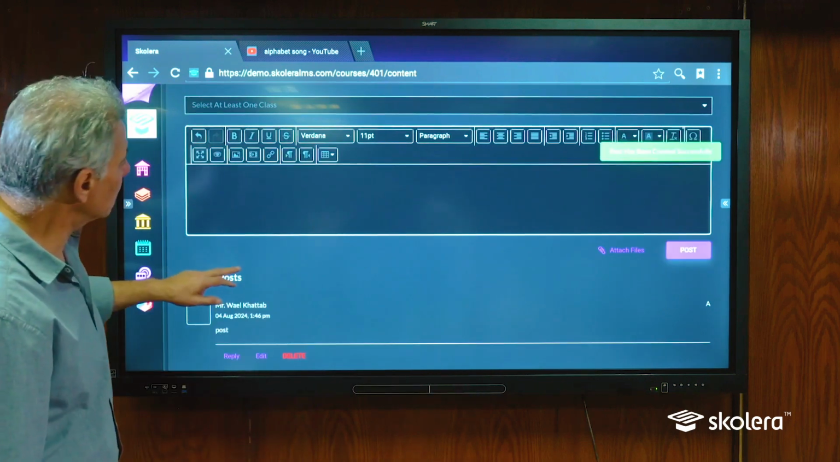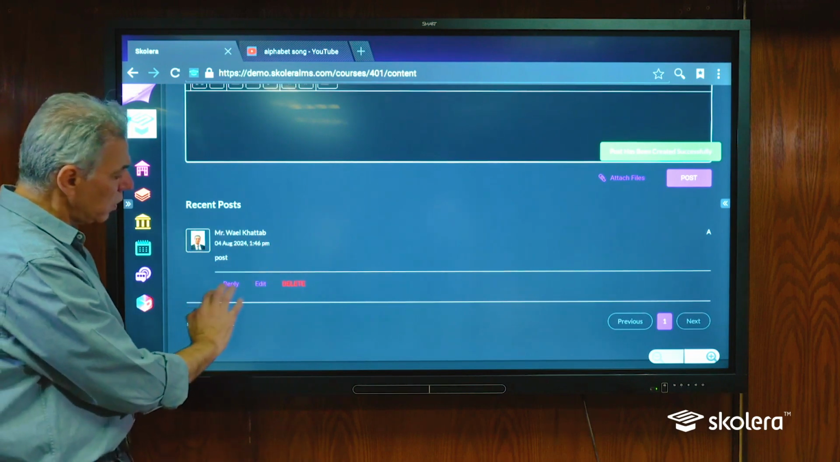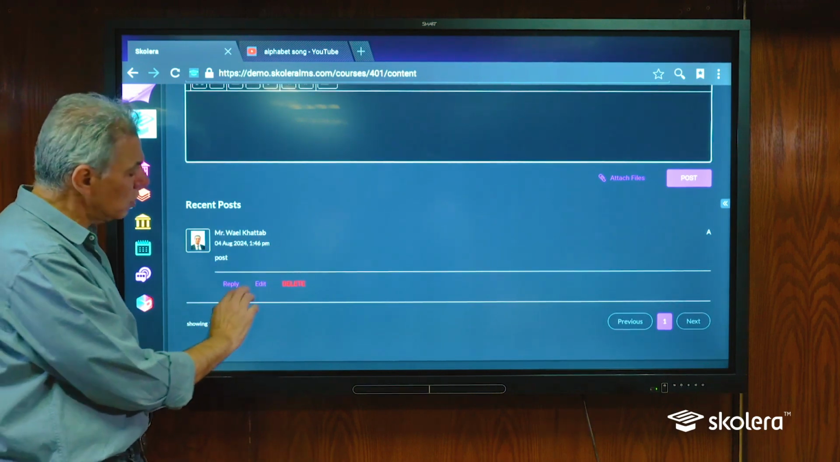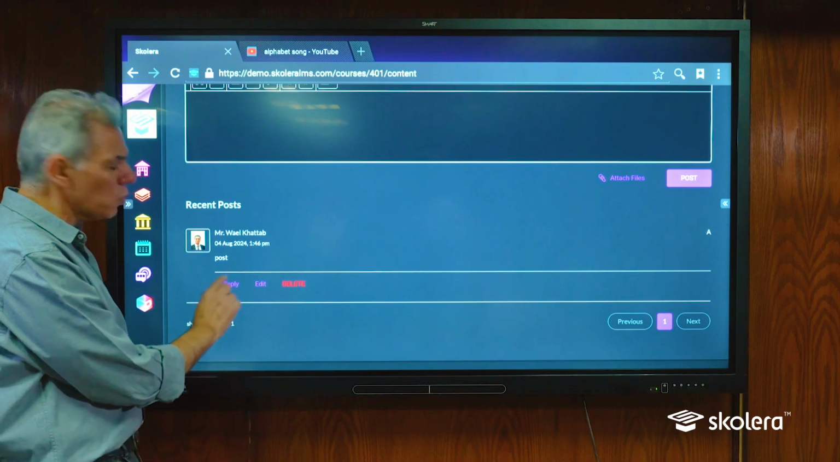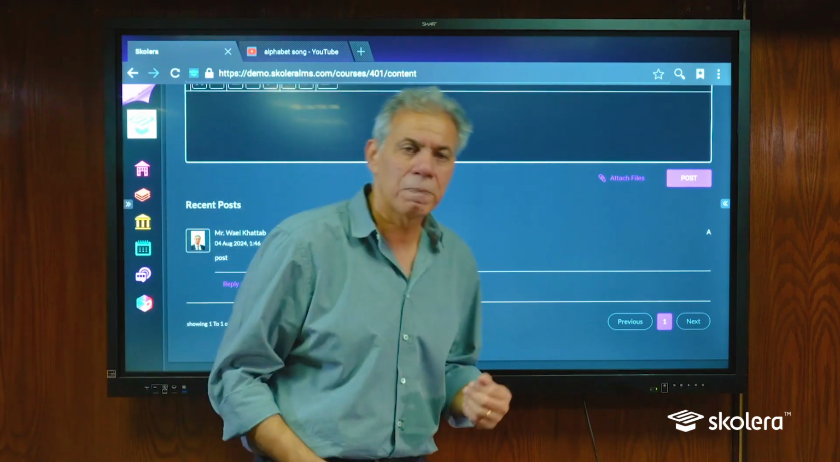Once you send the attachment and it's posted right up there, it will show the post with your name. You as a creator of the post, you can edit and delete, of course. Students will only be able to reply to these posts. However, students can initiate posts as well.